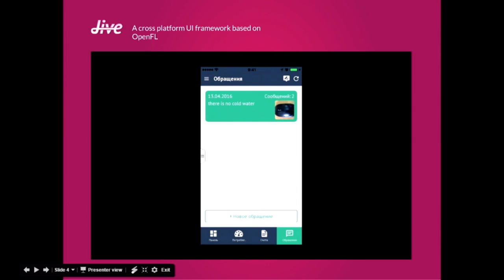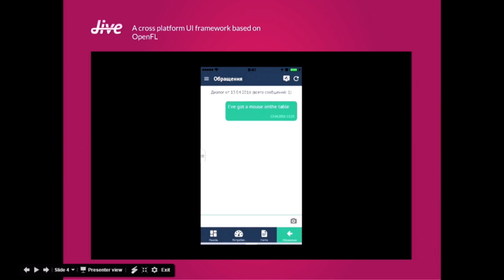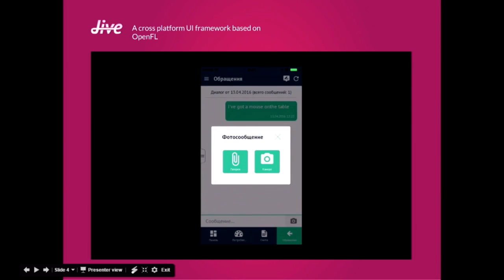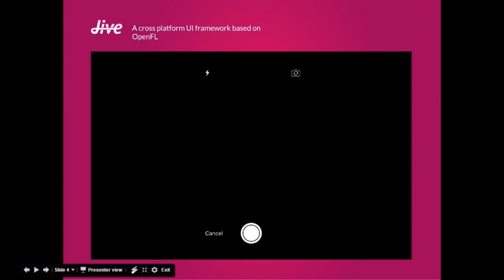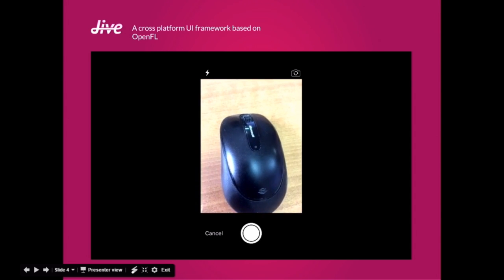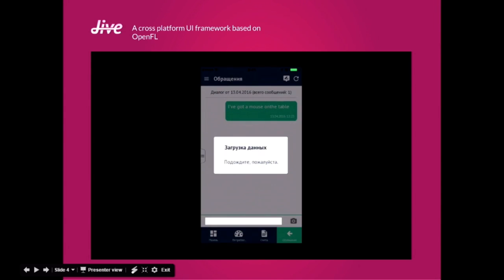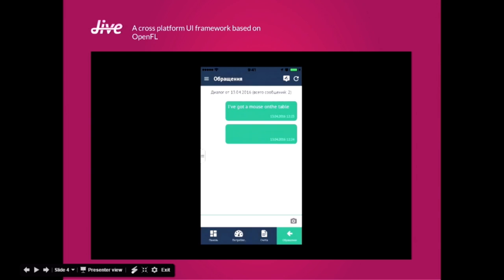Another tab provides a ticket system where the user can write some problem to the maintenance company. Let's write something and attach a photo. You can attach a photo from the gallery or from the camera. It's all features integrated by Jive UI, so you can use it. It's not necessary to write it. Yeah, there is a mouse on the table, you see it. It's a big problem for the maintenance company.